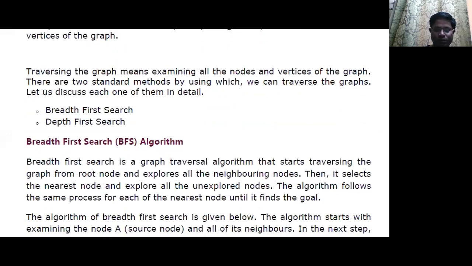The BFS algorithm is basically a graph traversal algorithm that starts traversing the graph from the root node and explores all the neighboring nodes. Then it selects the nearest node and explores all the unexplored nodes. The algorithm follows the same process for each of the nearest nodes until it finds the goal. Goal means the destination node.